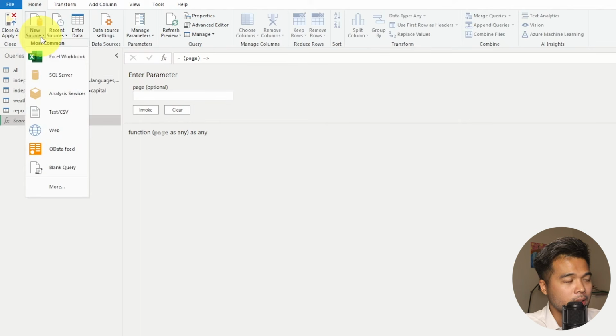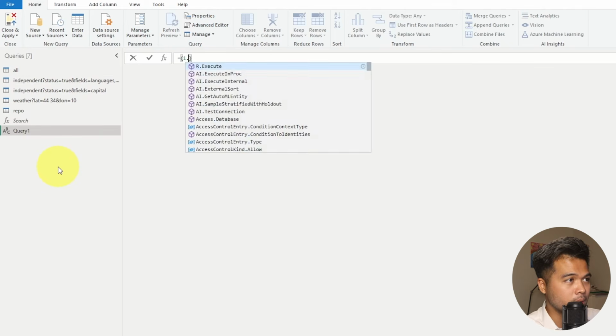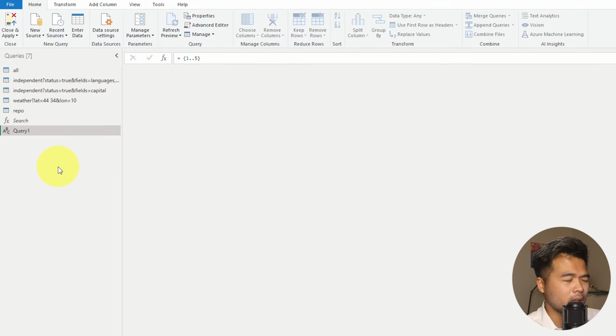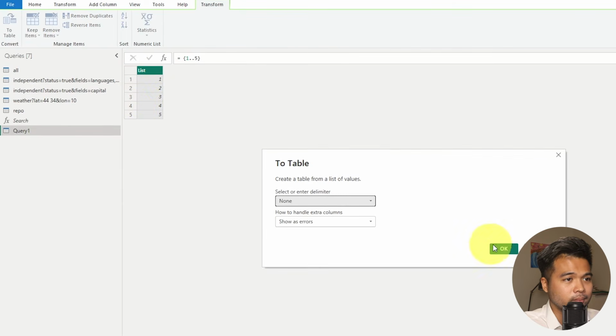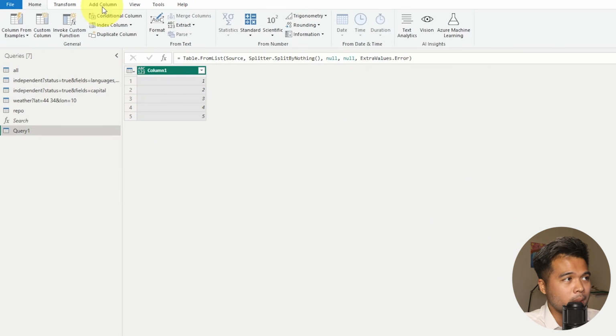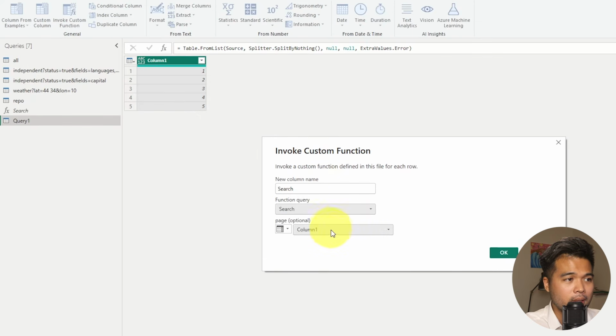So let's start again and create a new blank query like this. I'm going to create a list here, 1 to 5. If you hit enter, that should hopefully give us a list of 1 to 5 right here. We'll convert this into a table. And then we're going to simply click Add Column, Invoke Custom Function. It will let us choose which function we want to use, in which case we're going to use search. And then we want to feed it the data that we have in column 1, which is the numbers.